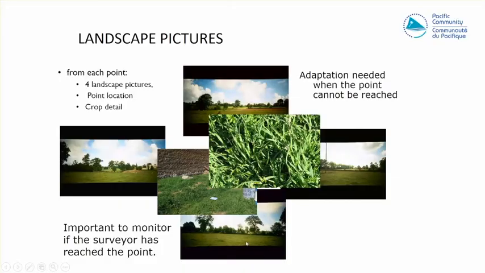And I just added one slide here to show you some of the photos that we take during a land cover survey. Here, the four pictures around the edges are pictures of the sample area. We also take a close detailed picture of the crop that's grown, and mainly one picture of the particular point where the point or grid was specified.